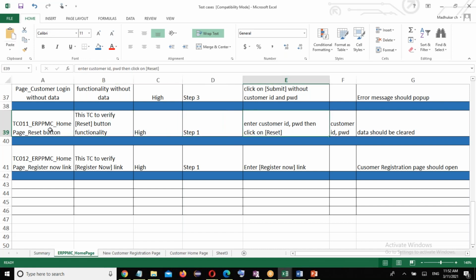Priority high. Step 1, enter customer ID, password, then click on reset. The data which we have to provide: customer ID, password, valid or invalid. So data should be cleared. That is the expectation, it has to work. Now we have the registration functionality I want to test.